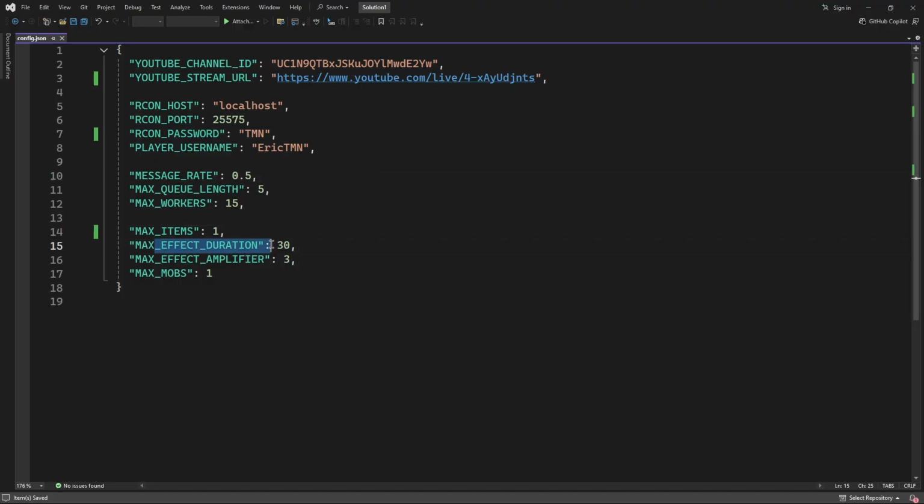Next is max effect duration. This is how long a potion effect will last. Right here is 30 seconds, but you can change it to whatever you want, like 90 seconds or whatever.